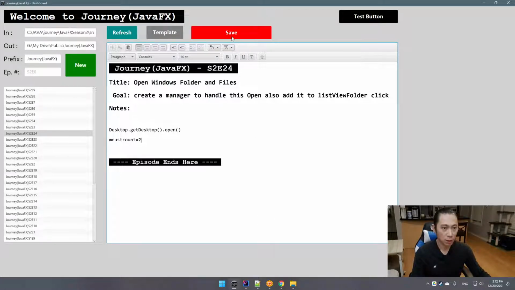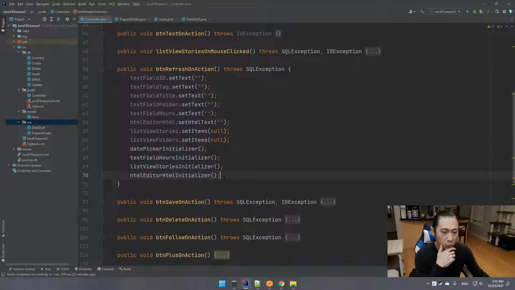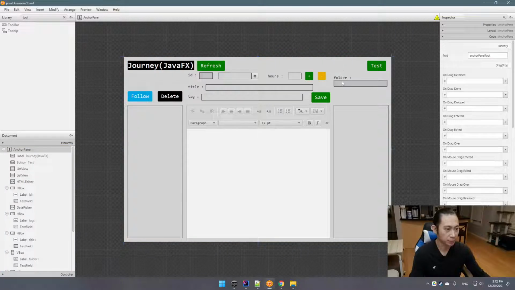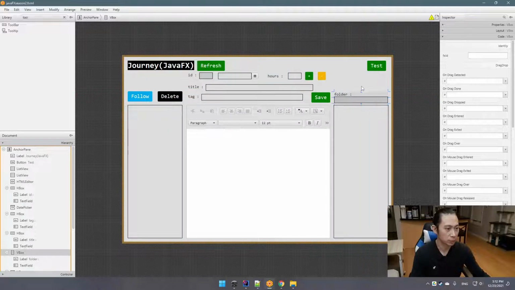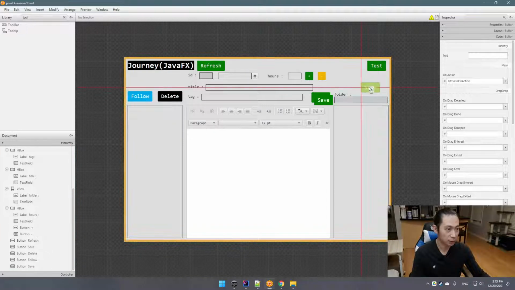So let's do a quick save and go back to our IntelliJ. Before doing that, we need to test a few things, just the open folder thing. To do that, I'm going to create a new button for opening the folder. Just put it on top of there. I'm going to copy and paste a button.